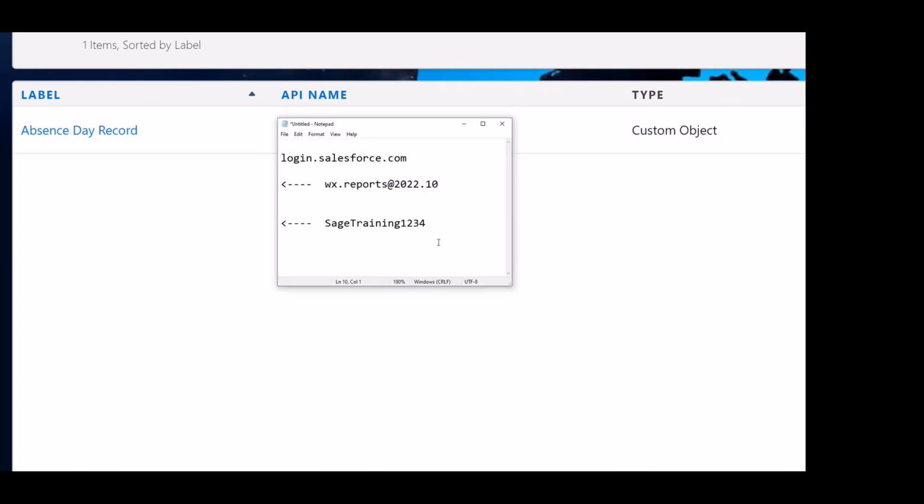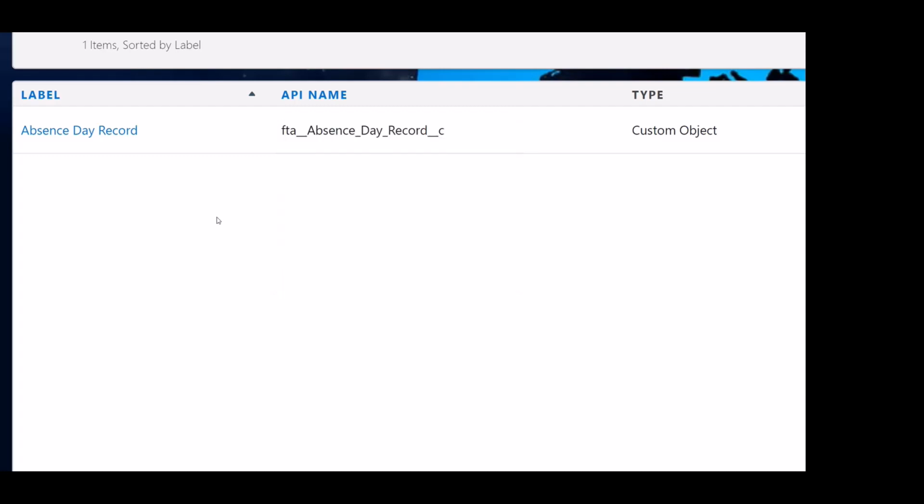Open up my notepad. I'm going to get rid of all this login stuff. And I'm just going to paste that in. That's my base object name. You can also just type it out by hand if you really want to, but that can be difficult to do. So hopefully you've got that copied. And we're just going to hold on to that for right now.